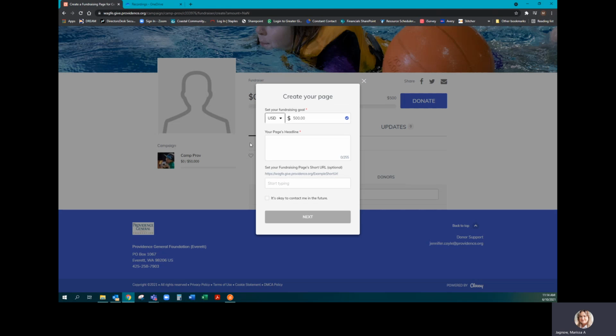I'm already logged into Classy, so your box here will look a little different than mine. Before you get to this page, it'll have you either log in or create an account. If you've logged into Classy before, you'll already have that information. If not, go ahead and create an account now, click Next, and it'll bring you to this page. This box here has three main pieces of information.